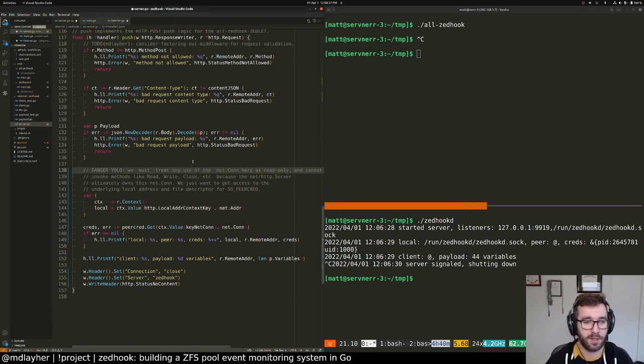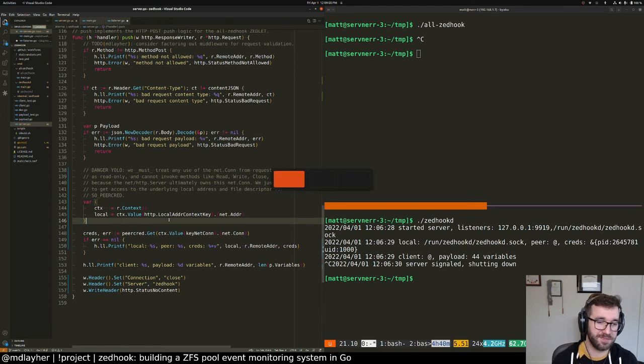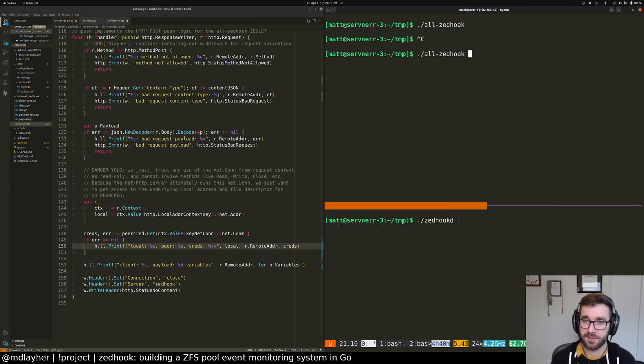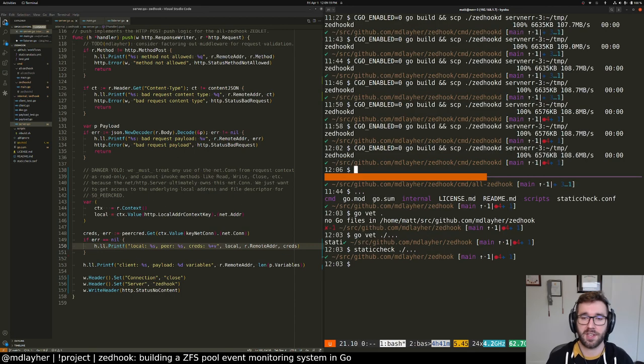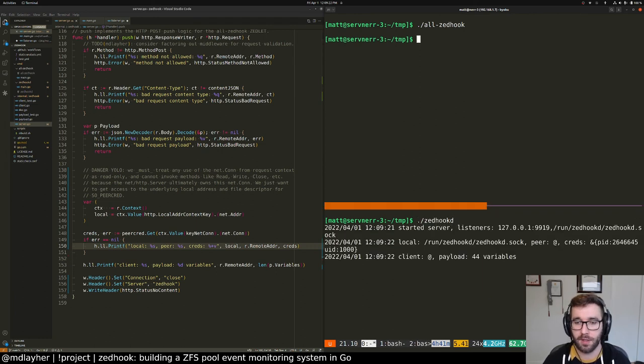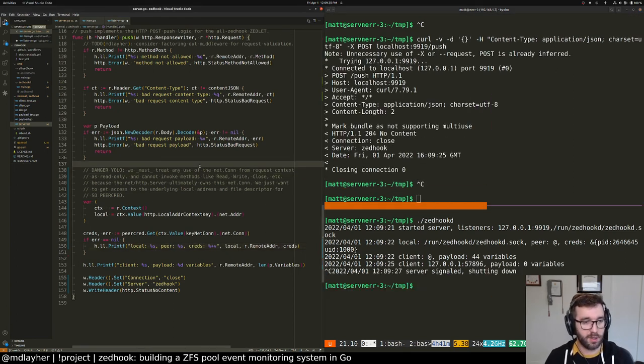Any use of the netcon from context must treat it as read only, and cannot invoke methods like read, write, close, etc., because the net/http server ultimately owns this netcon. We just wanted to get access to the underlying local address and file descriptor for SO_PEERCRED. Yep, I think this is fine. It's hilarious, but I think it's fine. So maybe this merits filing a standard library request, because it's an interesting use case. I feel like it is valid. And then we'll curl it again too. Curl also works. Cool. Good deal, gang.